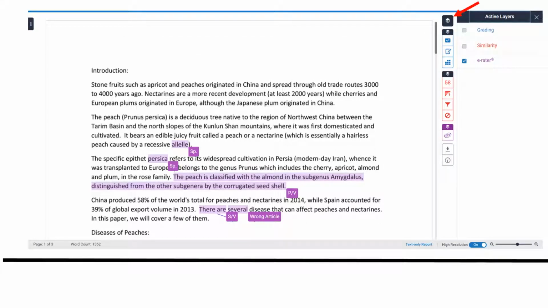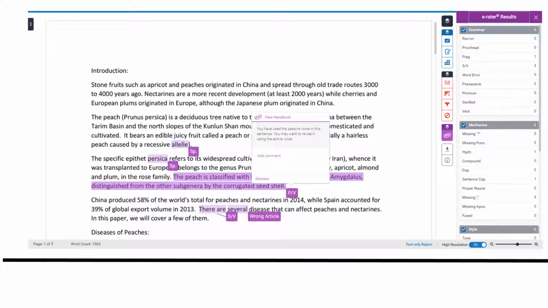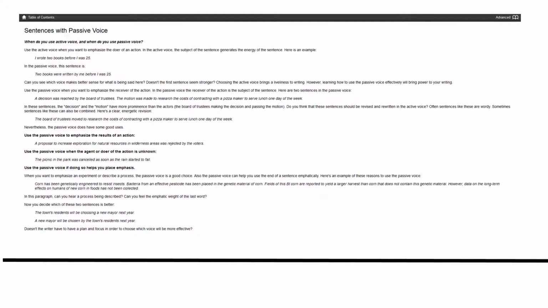Go back to the layer icon and unclick the similarity layer and the grading layer to view the E-Rater layer only. Click on the E-Rater icon to see the grammar and spelling recommendations. For more information, click on the squares. When you click on the squares, a brief explanation is offered. To get a more in-depth explanation, click View Handbook. The expanded handbook explanation will open in a new window.